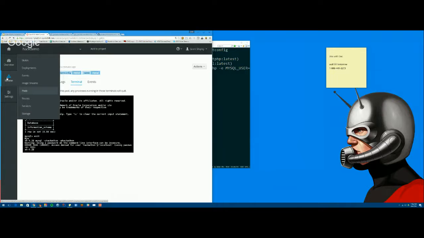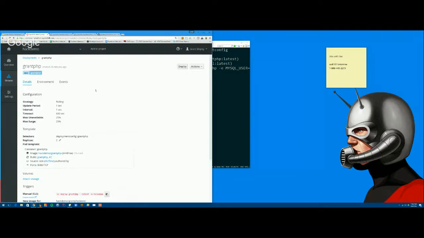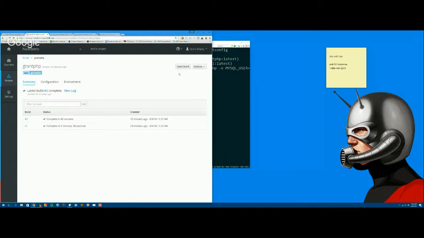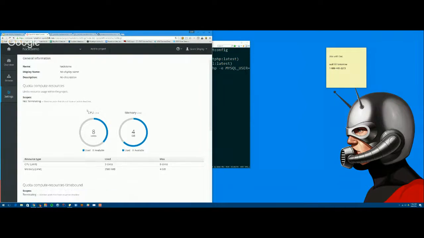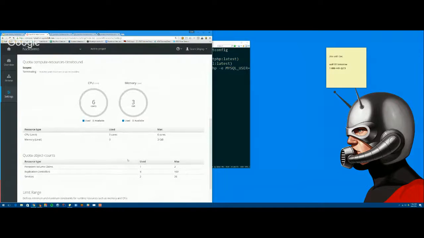Let's see. The deployments, at any point in time, you can come in and create a new deployment if you want to redeploy everything. You can kick off a new build right inside of the web console by clicking on the Start Build. The settings is where you would look at your quota. Everyone in the hackathon has the same quota. So you can't create like 1,000 containers, right? Because it's a shared environment with everyone. So you do have quotas, so you can come in here and check where you're at on your quota to let you know how much you can actually scale up.